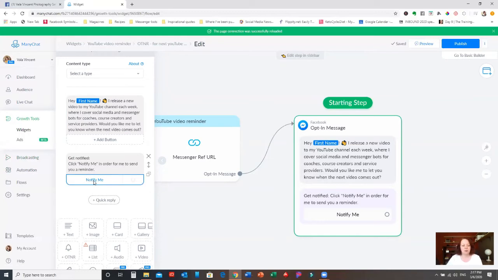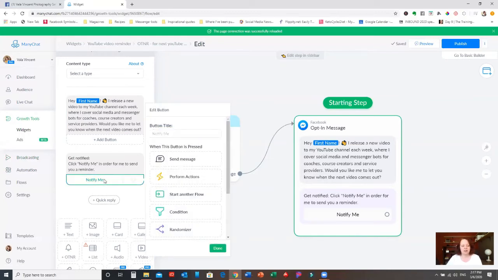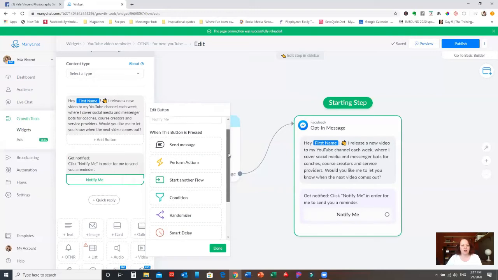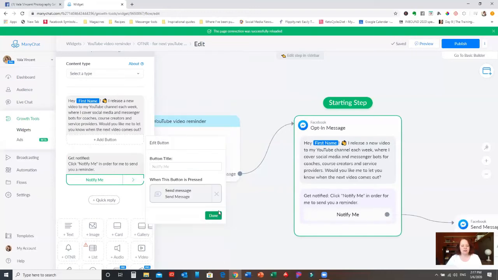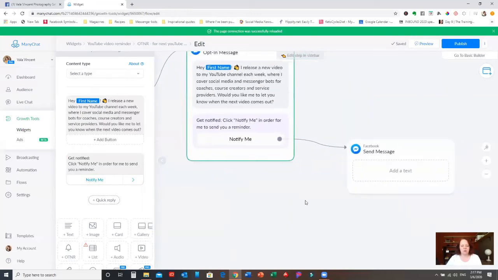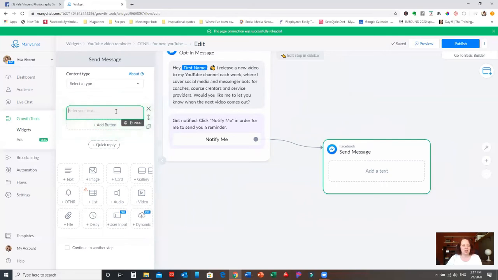But I'm going to take it a step further. So I'm going to click on the button here that says notify me. Notice that I cannot change the button title. It's grayed out. It has to be the way it is. But I'm going to send a message, click done, and move it over here and send a message, because you don't want to leave people hanging. It's kind of weird to leave them hanging. So I'm going to just say, thanks, that's awesome.